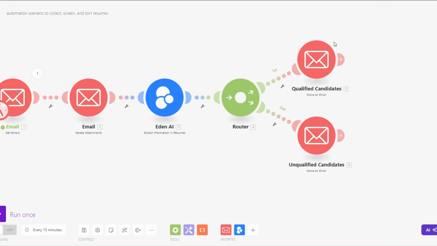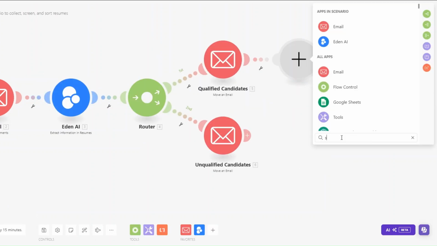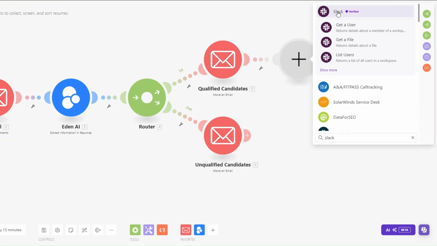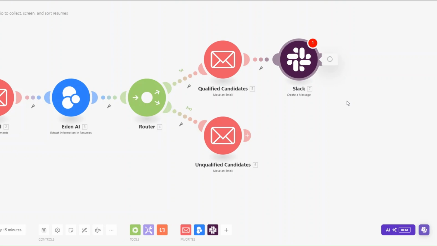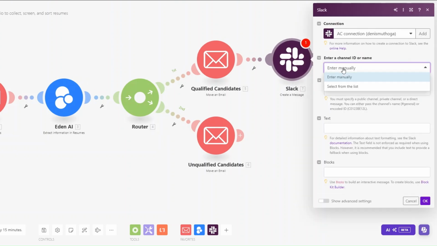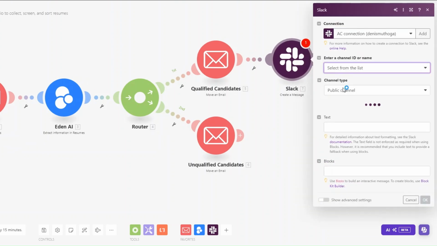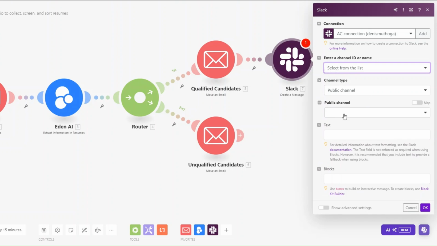Then with the qualified candidates, we can choose to message our team, notifying them of all the candidates that are qualified. I'll search for Slack and click on Slack. Then the module, I'll click on create a message module. To enter our channel, I'm going to select from the list. The channel type is going to be public. The public channel, I'm going to choose one of our channels right here, which is Lux.